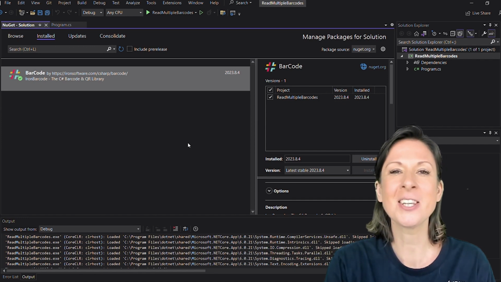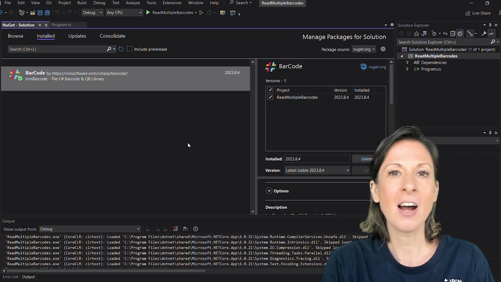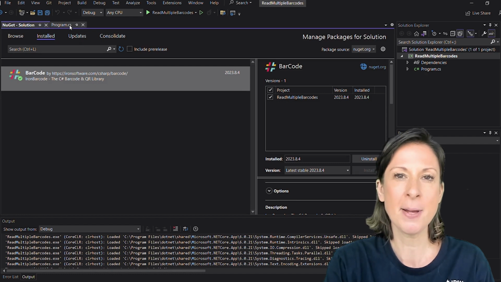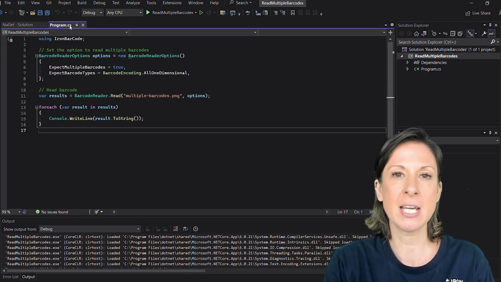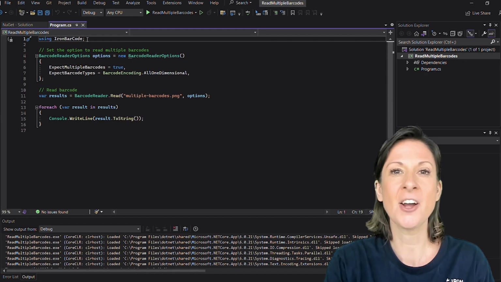So you want to make sure that you have got the IronBarcode library downloaded into your project. And you can do that, of course, using the NuGet package manager. I've already done so, so we're just going to close that NuGet tab and move straight to the Program.cs file where I've already written the code to read multiple barcodes at once.